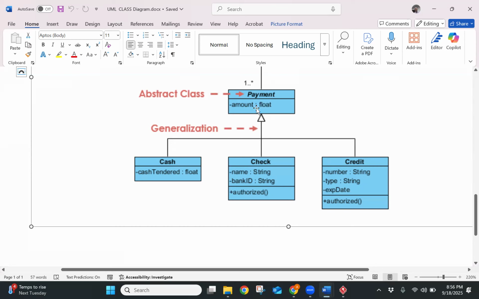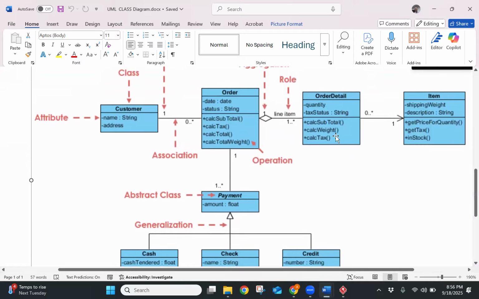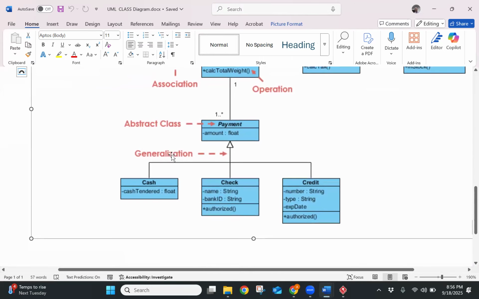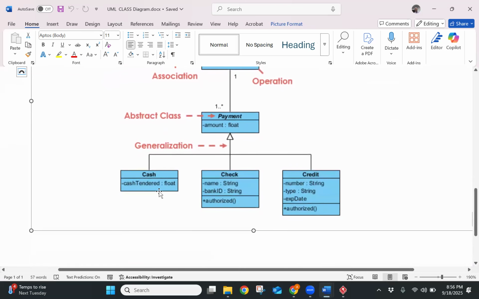They all have amount, right? Because they all are payments, so they all have that as part of themselves. So a check has an amount, a cash has an amount, and a credit has an amount. I don't know what amount means for a credit card, it could be how much you borrowed, how much you owe, or how much is left, but for cash it makes sense. So that's these three.